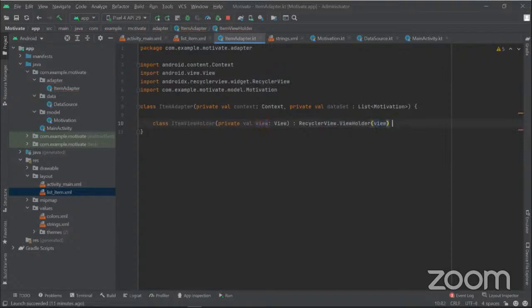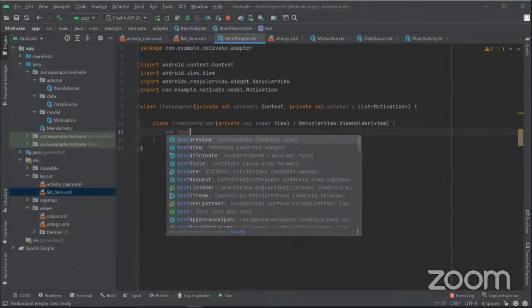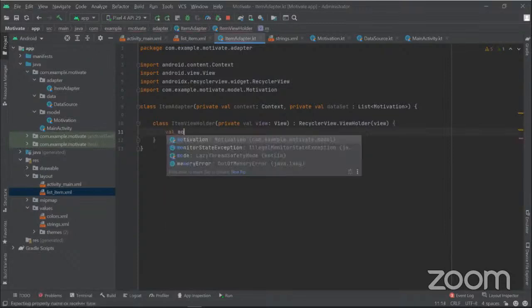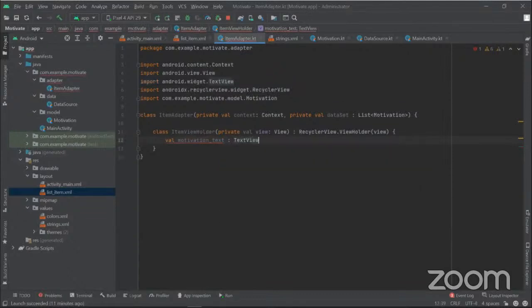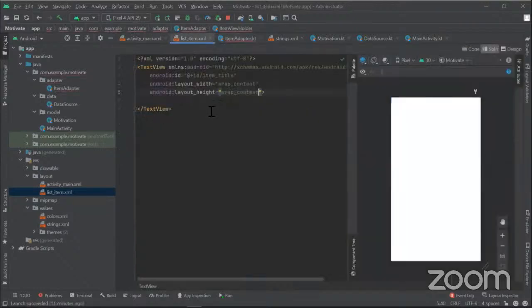Okay, and remember what we said, that your ViewHolder represents a single list item. So what is the item? I'm going to say val textView. Remember we have a TextView, so I'm going to use motivation_text, of type TextView. And with this view parameter, I can now get access to this guy.